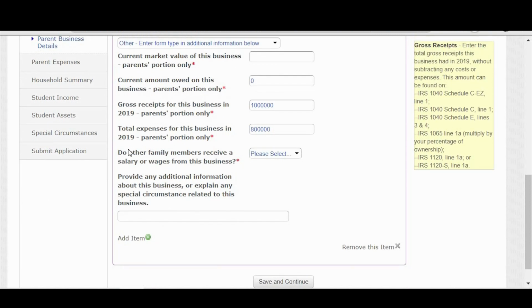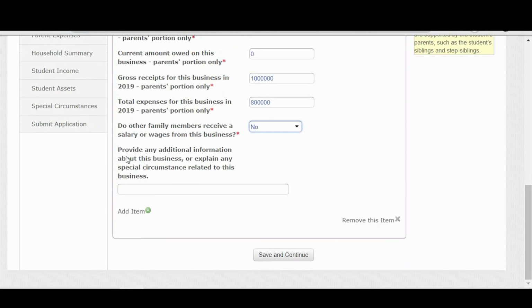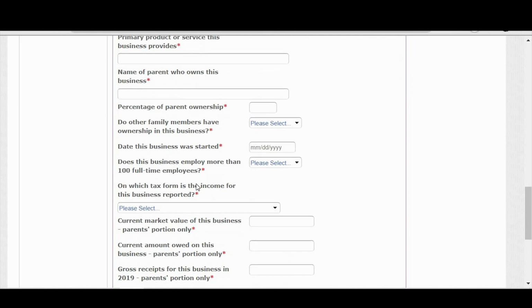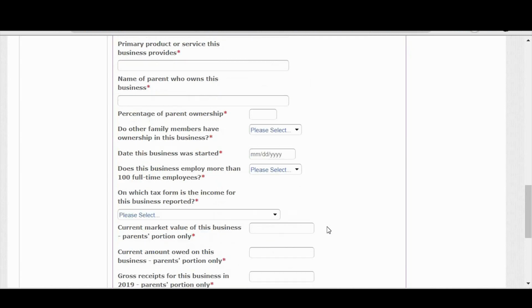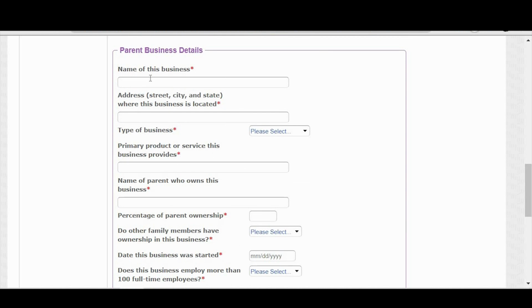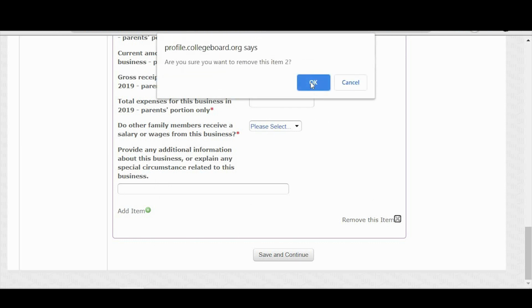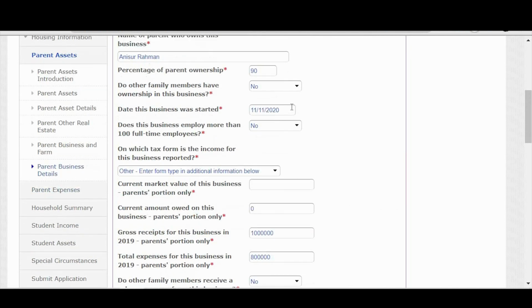As simple as that. Do other family members receive a salary or wages from this business? Let's say no. Provide any details or explain any special circumstance related to this business. If you have anything to explain, just explain, as simple as that. I clicked on add item. Let's see what this pops up. I have no clue. It means that if another of your parents owns another business, or the same parent owns another business or part of another business, then you will explain that business here again. For our purposes, we don't care. I'm going to remove this item 2, and we are going to go to the next section.